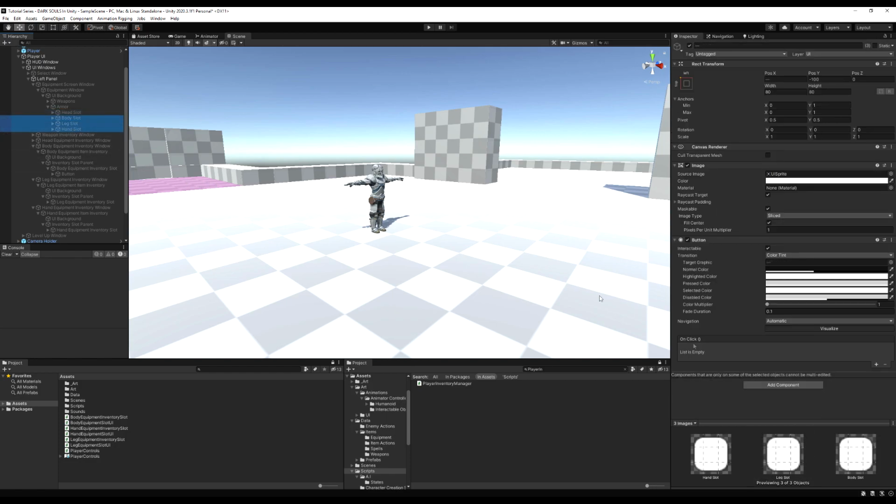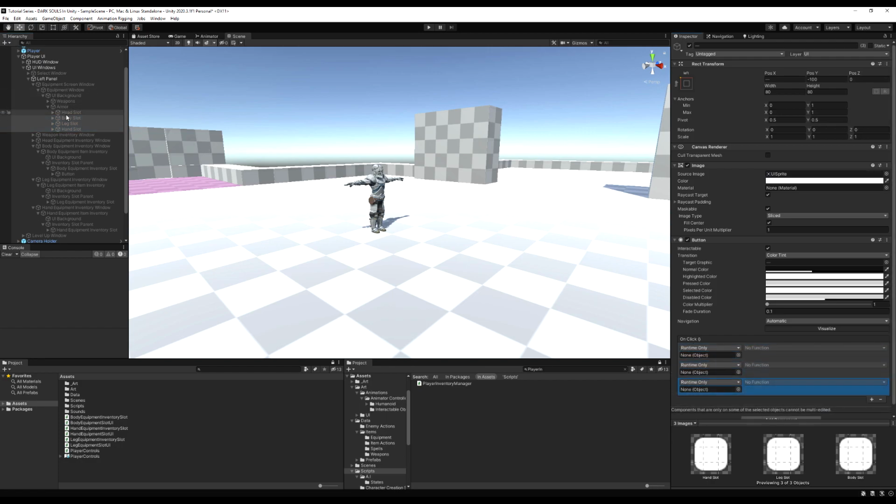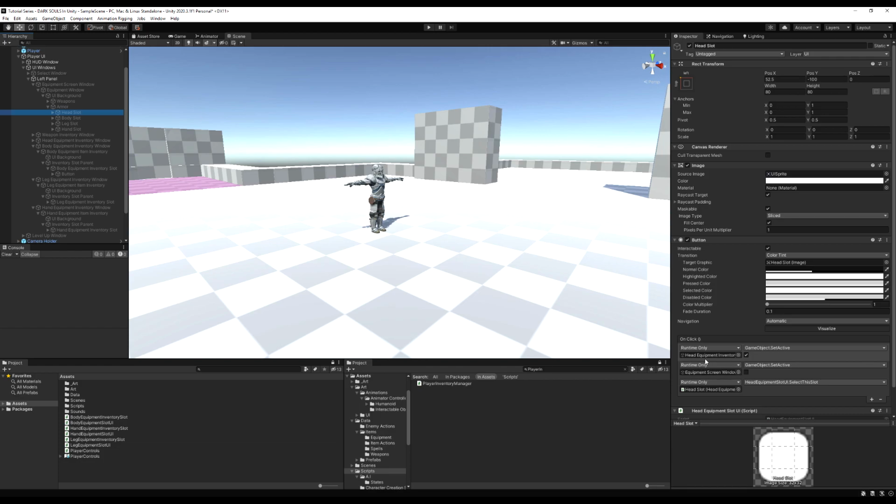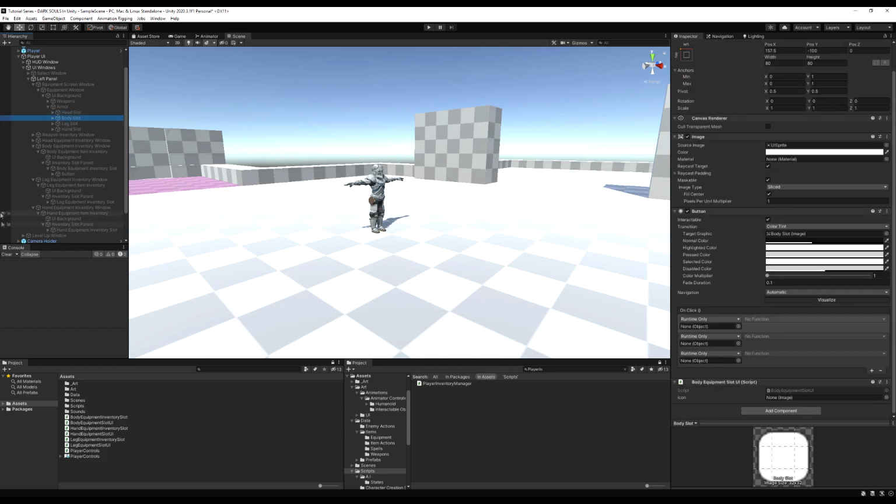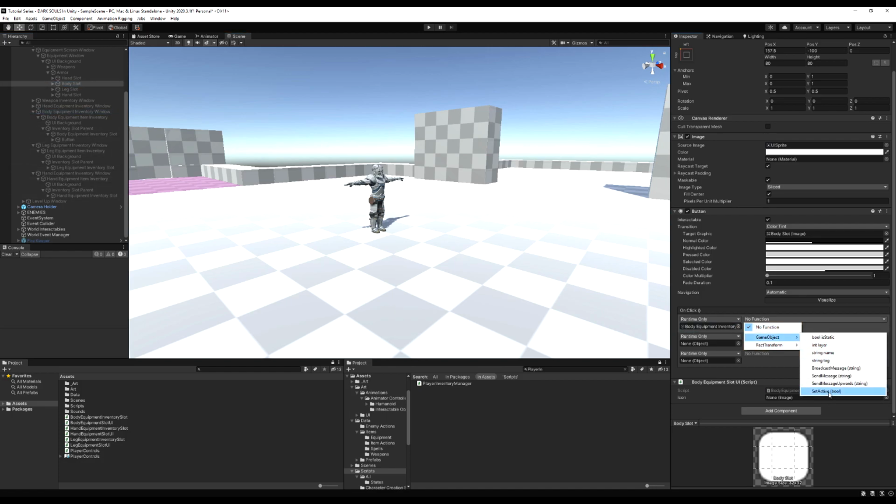So let's highlight all three of these and make 3 on-click events, okay? And the first one we're going to do is if we go here and click on this slot here, let's just drag in the body inventory screen and enable that game object. So game object set active is equal to true. And then on the leg slot, let's haul in the leg equipment inventory screen. Again, set this game object to true. This opens up the inventory when you click it. And then do the same thing for the hands, set that to true. We're good to go.